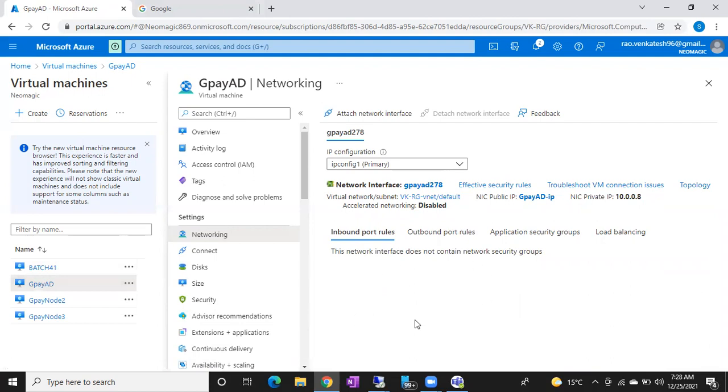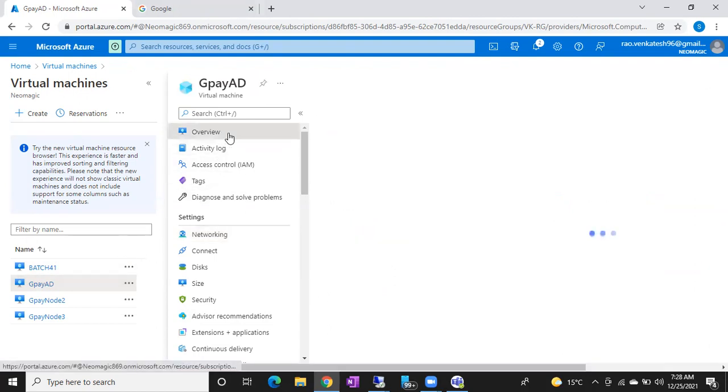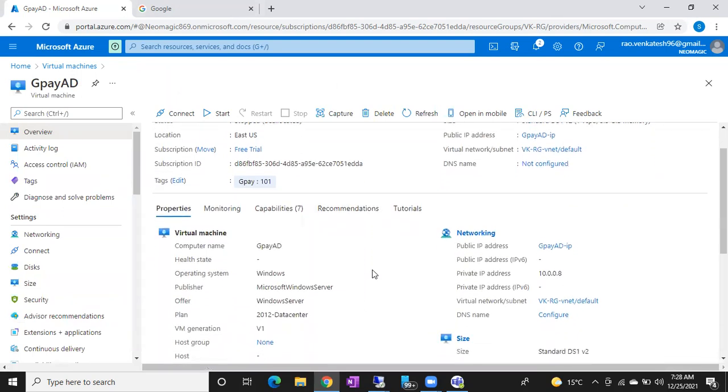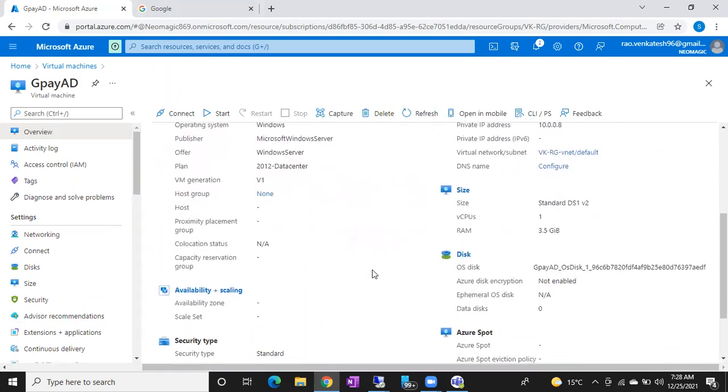Okay, so you can see here, there are no networks. You can simply attach a network interface. Very simple, not an issue. And make sure 3389 is up and running. 3389 is a port, I told you, right?